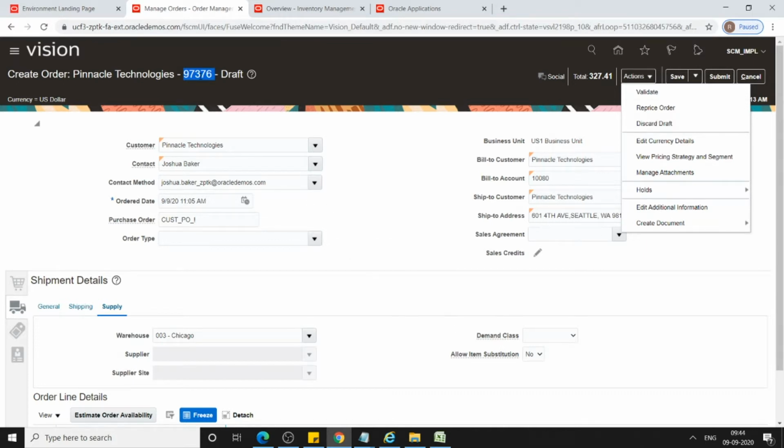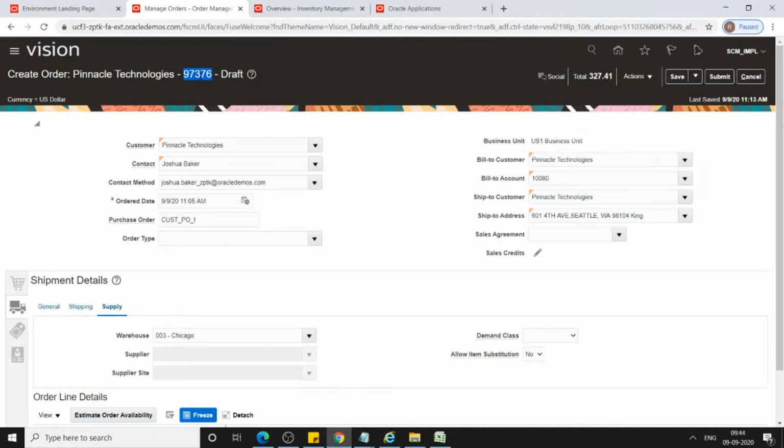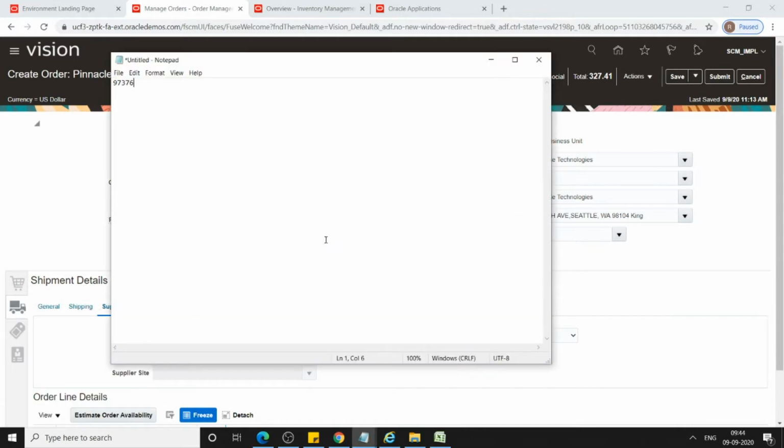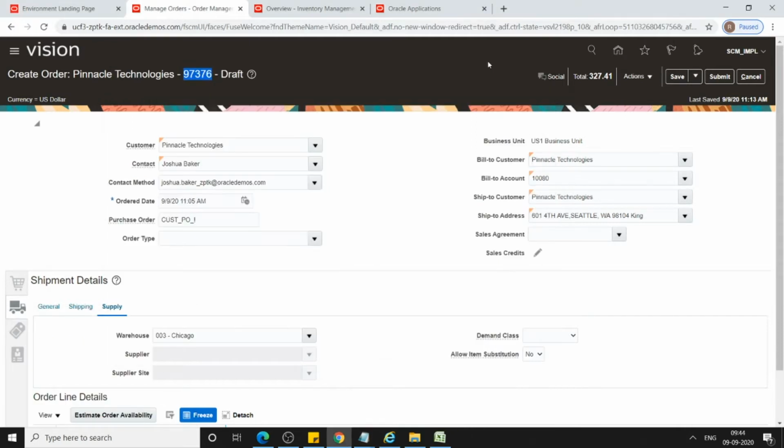It's like we have entered the sales order in entered status in Oracle EBS. And now if it is not booked and you want to delete it, you can delete the same thing. It's the same functionality in Oracle Fusion. Let me note down this particular sales order number. It is 97376, right? And this particular sales order is already validated.